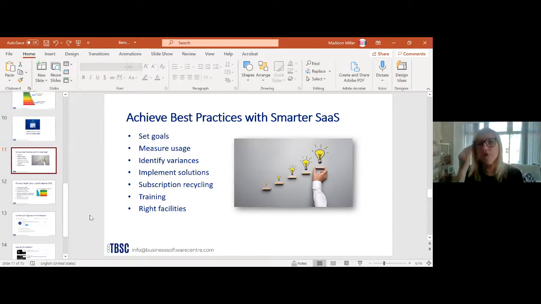You have to keep up with the changes, and you really have to set goals and create new areas of exploration for your business. Different ways that you can do that is certainly by measuring the usage that you currently have with your applications and identifying the variances. And of course, to achieve those goals, you must implement solutions. Some of those solutions may involve subscription recycling, providing the correct training for your employees, or even providing the right facilities for your employees.